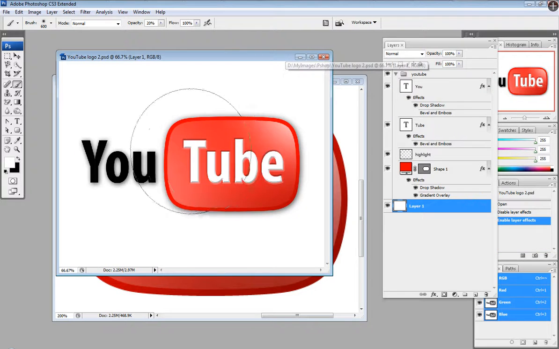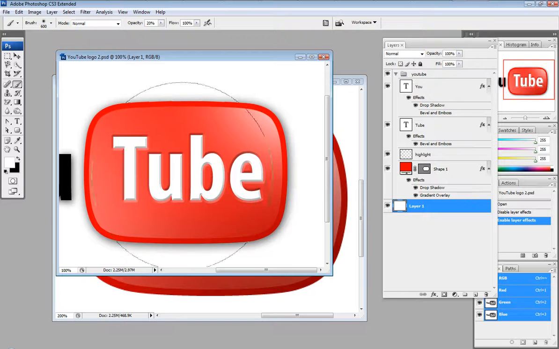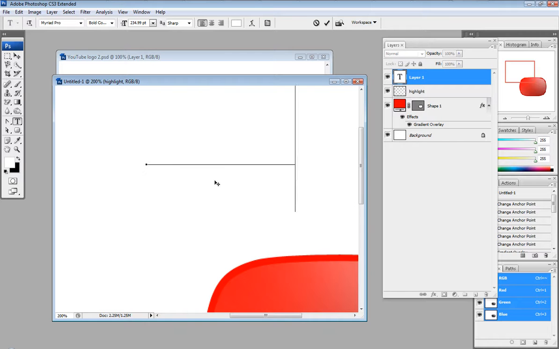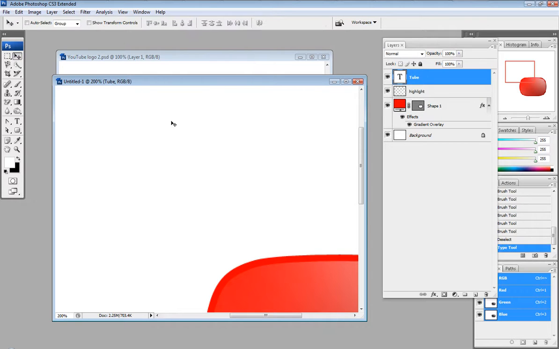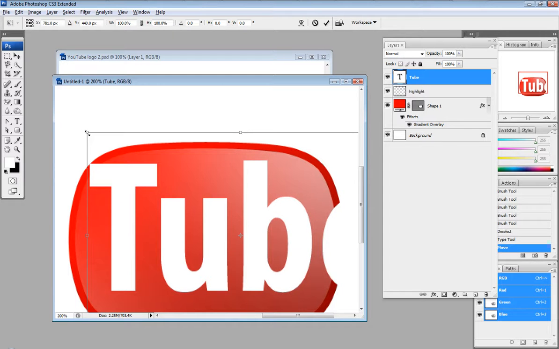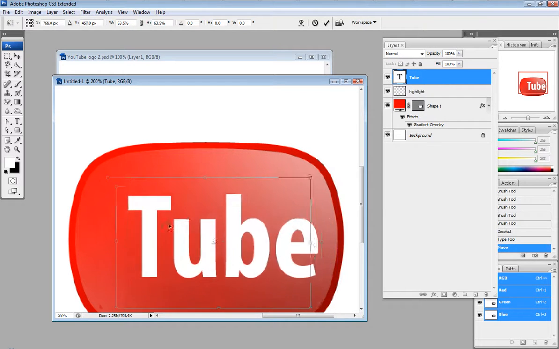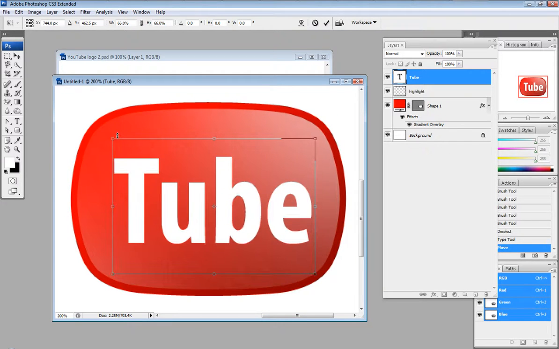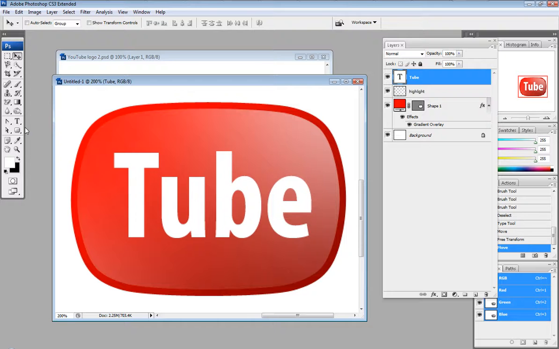Okay, the next thing is to carve in the tube text. It needs to look carved in like this. For that, I'm gonna type tube. I'll type it outside so that it doesn't get typed within the shape, and bring it down. Control T, Shift and Alt. Shift is to keep it proportional, and Alt is to scale it from the center. Say like this. The font that I'm using here is Myriad Pro Bold Condensed.